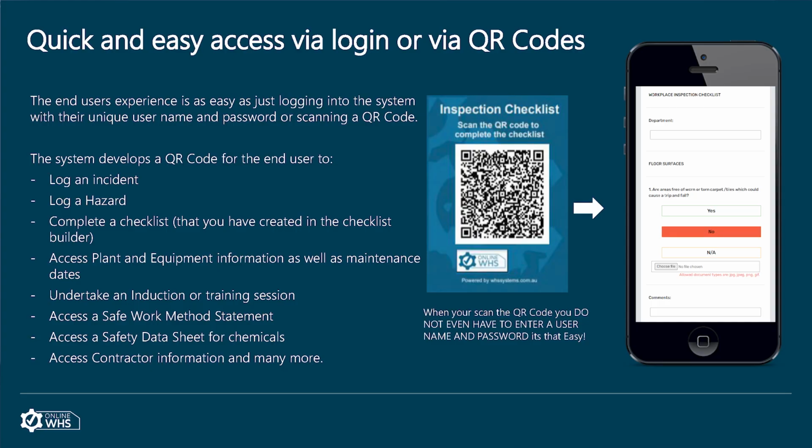Now, we've talked about a number of features in the first video. This next one is exciting. It's all around the QR code system. Yep. Take us through what we're looking at on screen here.